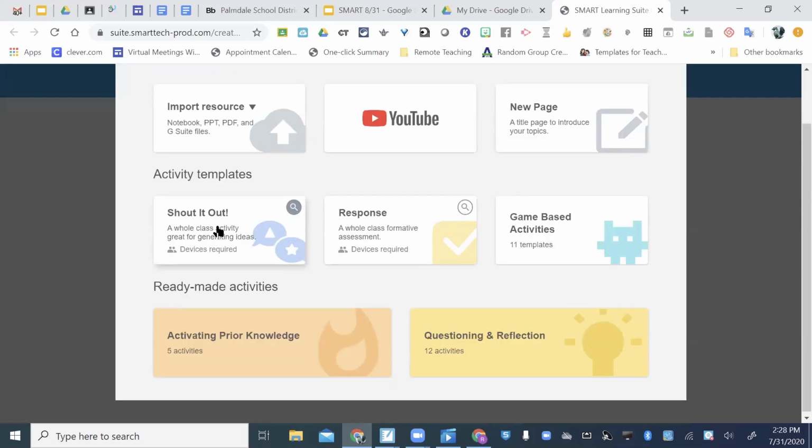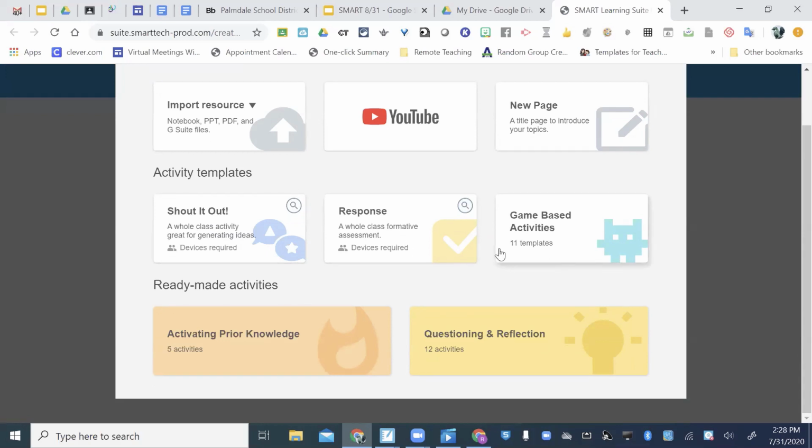I can do a Shout It Out, which is a sort of brainstorming activity that when I create this, kids on their devices can help share their ideas during a brainstorming activity. There's responses. If you're asking questions and you want to do some formative assessment, that's available. There's some game activities. They have some other ready-made activities for looking at prior knowledge, questions, and reflection. But I'm just going to focus right now on importing a resource.